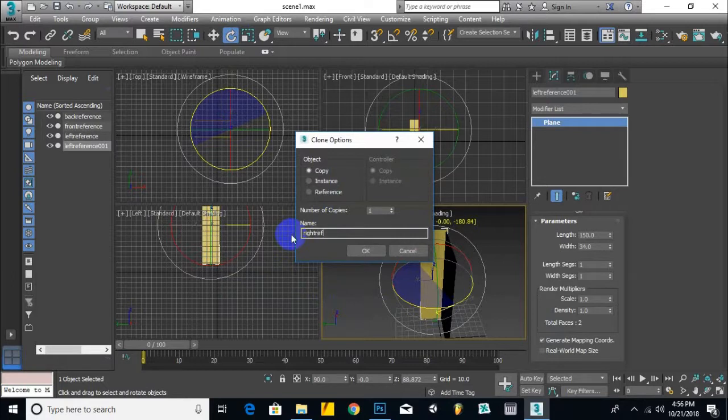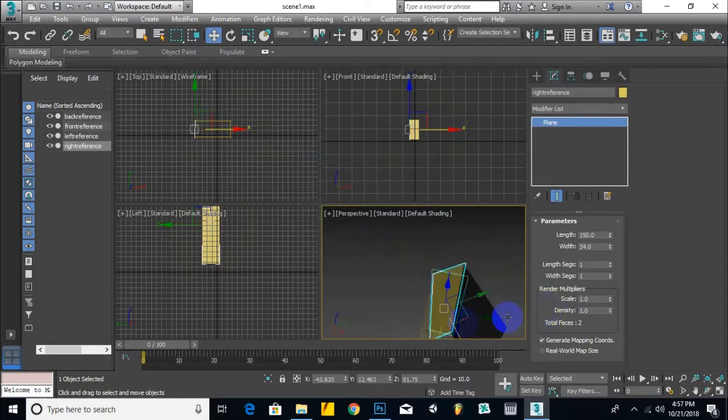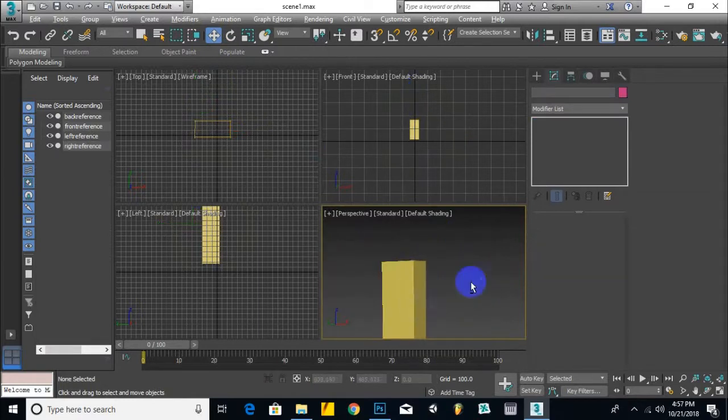Right reference, and then we will set up this here. So we have placed our planes, and now it's time to add some reference on these planes.